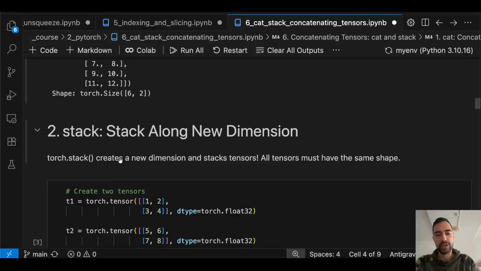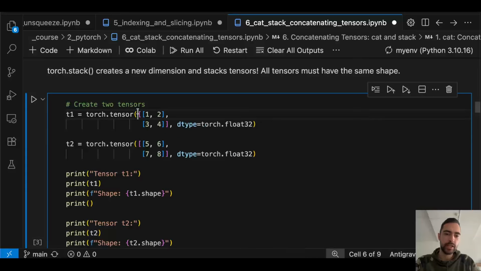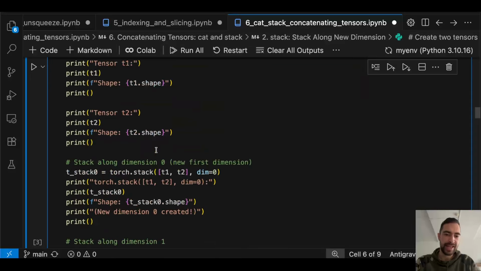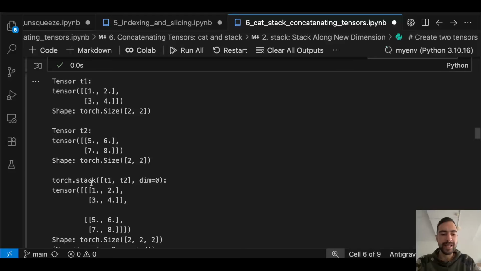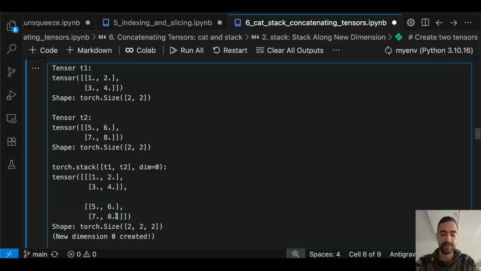Torch.stack creates a new dimension and stacks tensors. All tensors must have the same shape. So again, we have this 2 by 2 and 2 by 2. If I say torch.stack of those two tensors along dimension 0, now instead of concatenating all of the elements, it will concatenate these two entire matrices. It will create a new dimension outside, so dimension 0, and now it will just stack these two matrices. It's a bit different.